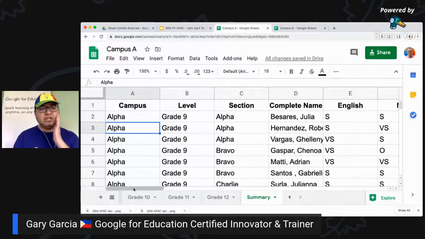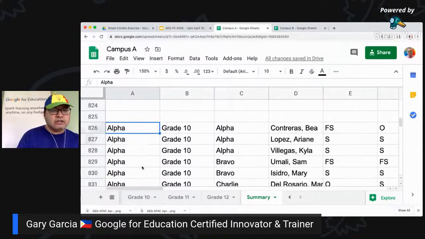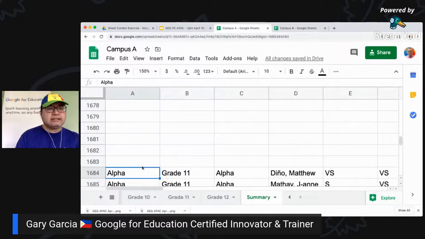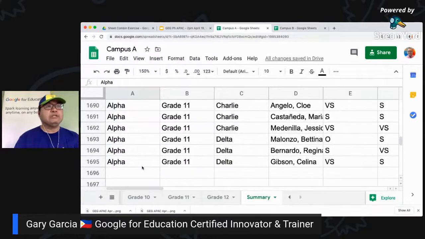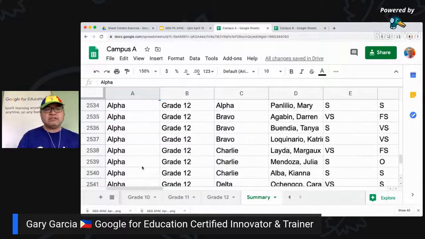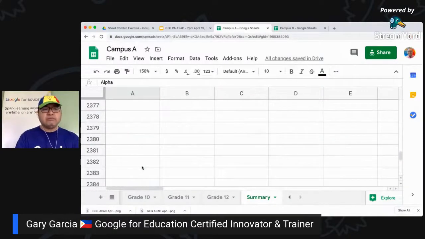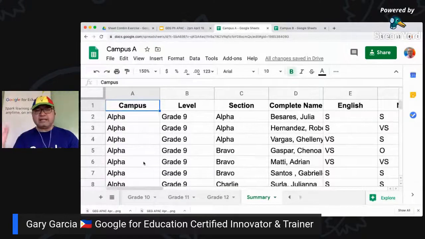So, what will be our solution now? So, where did our grade 9 go? Grade 10. So, grade 10 is on the lower part. Grade 11, there, there are so many rows now, because we combine including the spaces. And then grade 12. Okay, so that's 2,500 plus rows. So, how do we remove the blank lines now? That's the big question now.